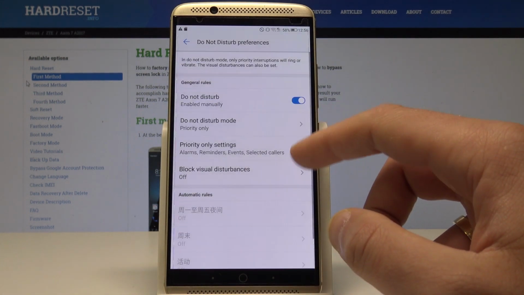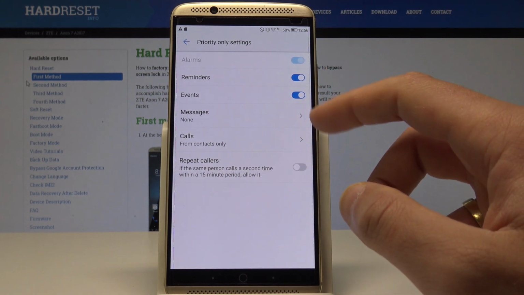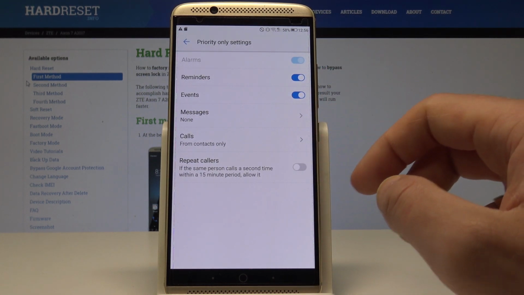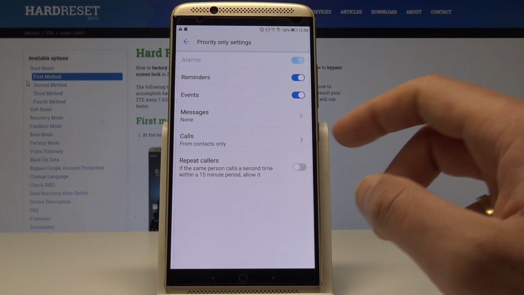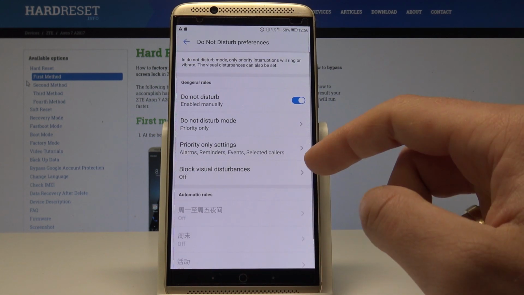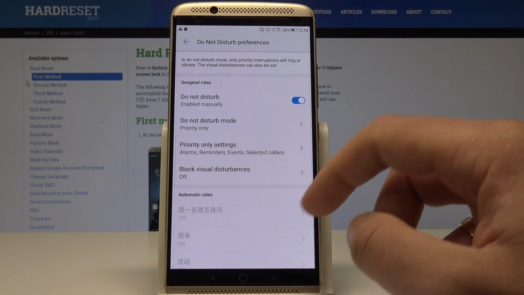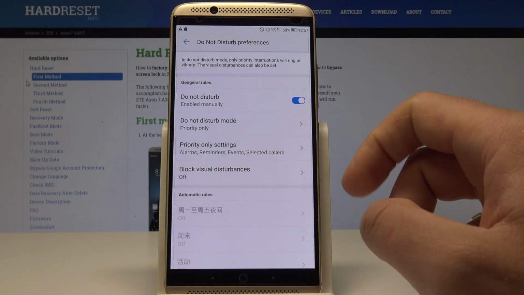If you choose priority only, you can configure those priorities, so you can handle reminders, events, repeat callers, and you can use messages, calls and other stuff. You can also go back, and here you can block visual disturbance and choose some automatic rules.